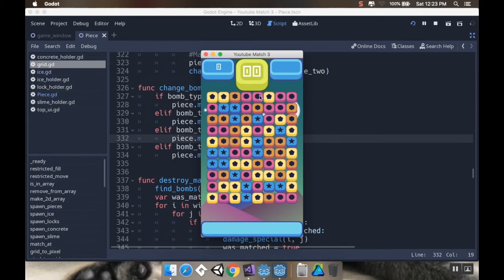Today we're going to be making the color bomb appear. We're not going to make it actually do anything yet, but we're going to make it appear when there's a match of five. So here I've got two and two, and then if I swap this piece in, there we go. We got our color bomb. So stay tuned and let's dive right in.